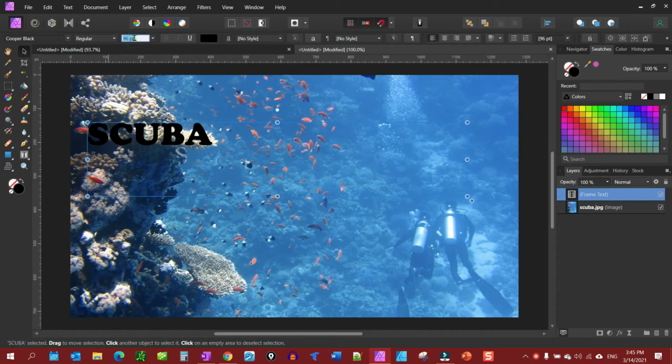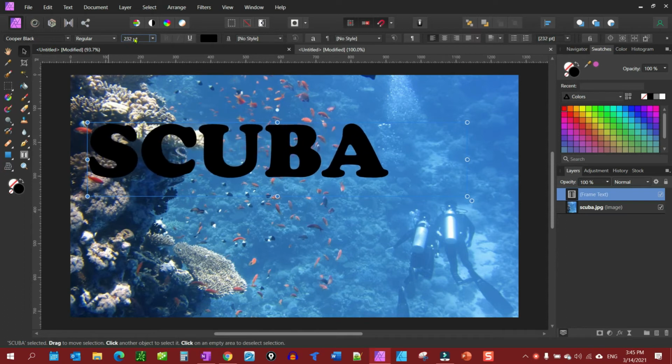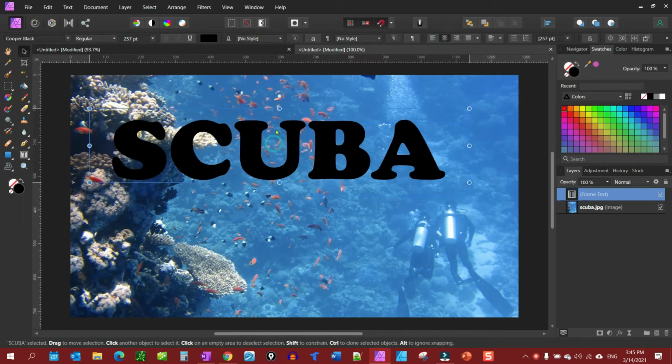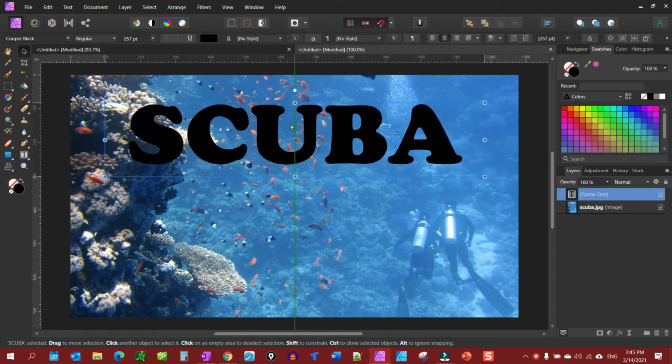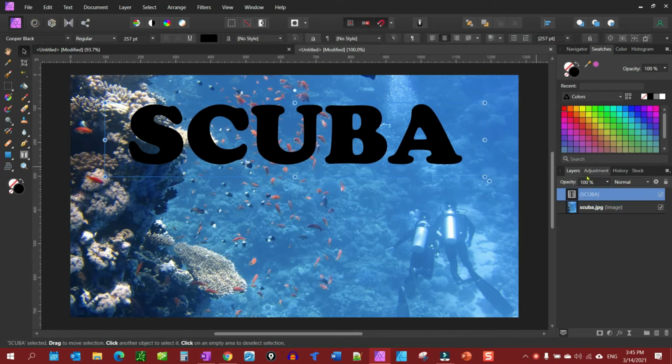And we're going to enlarge that a little bit just by using the up arrow key, putting our cursor into the font size box there. That should be about right. And let's center it up in the box, and let's center it up using the guides on the picture itself.